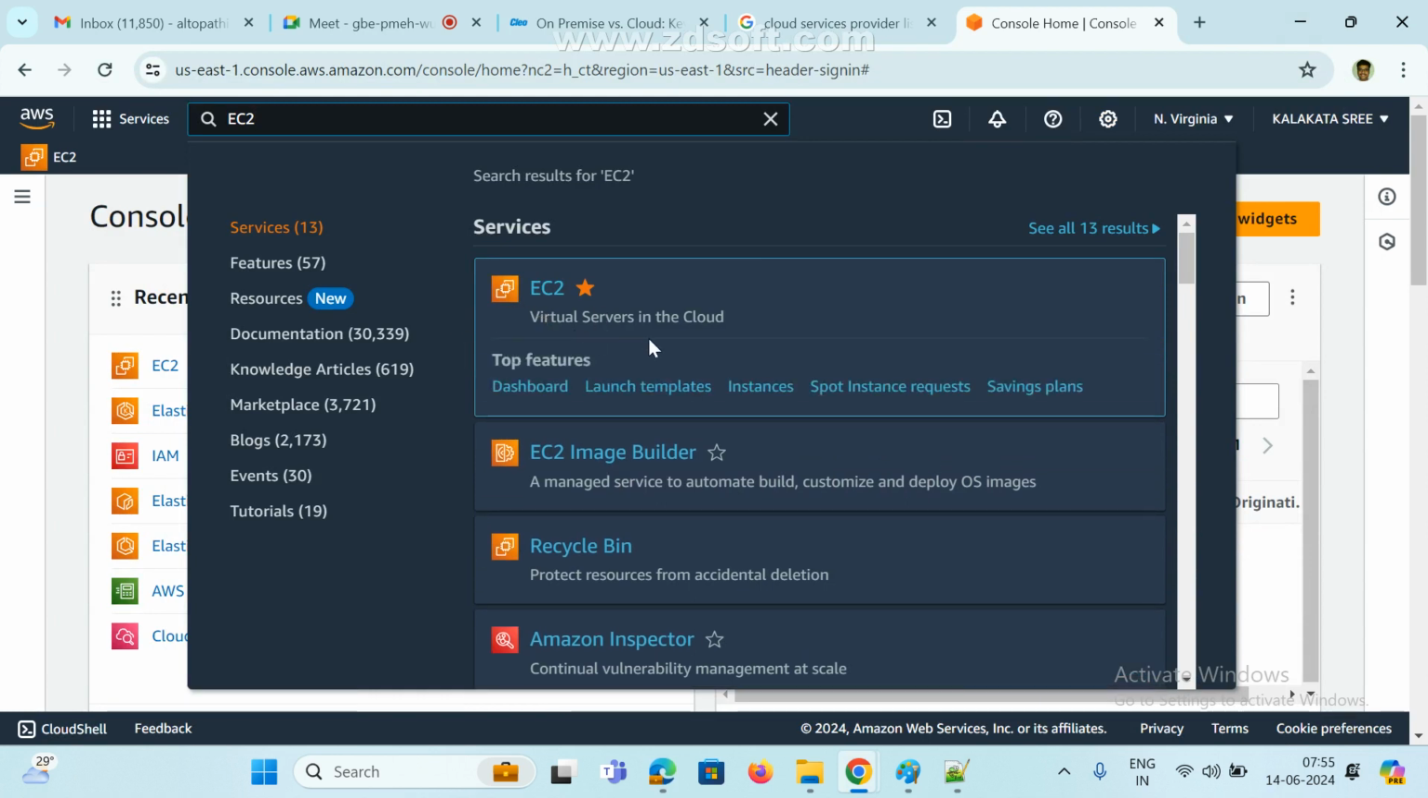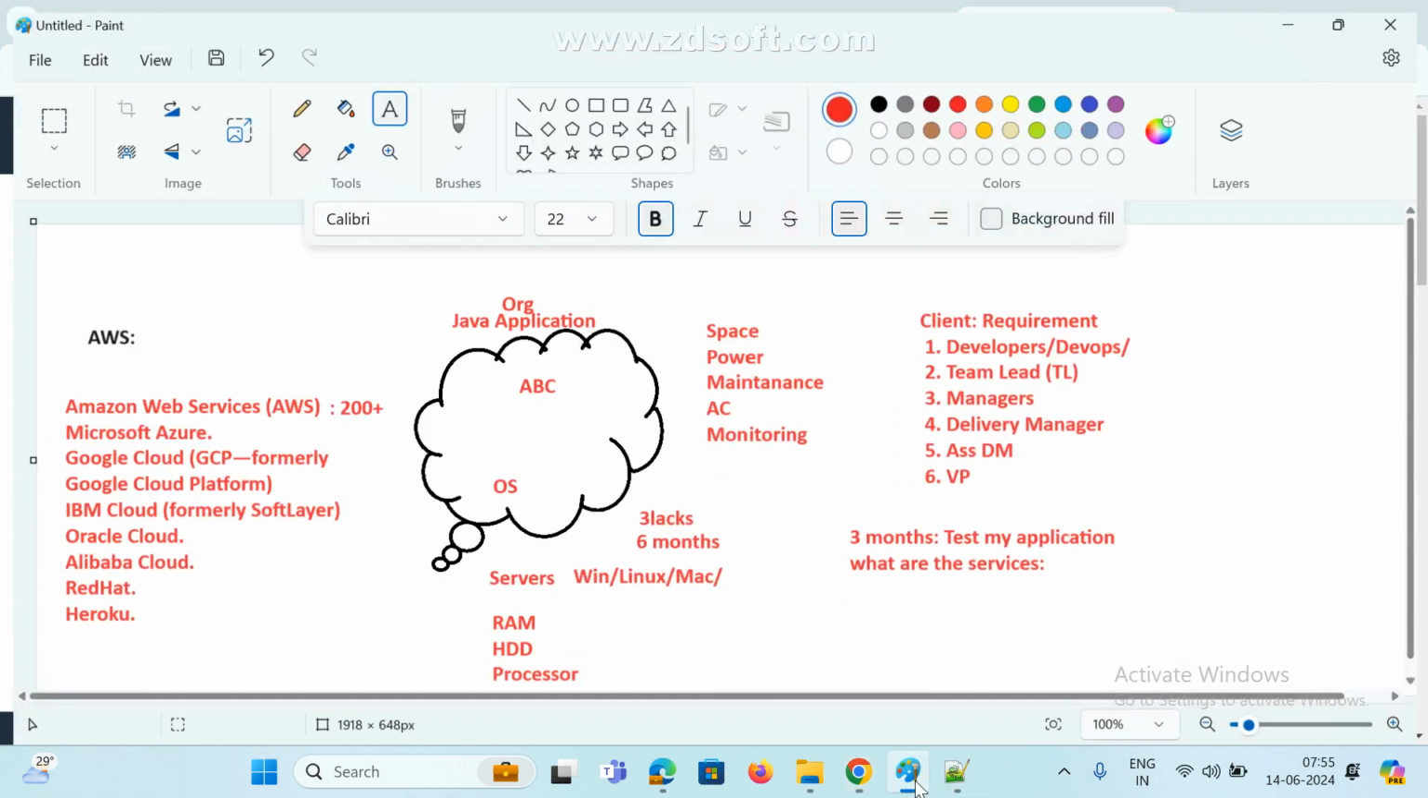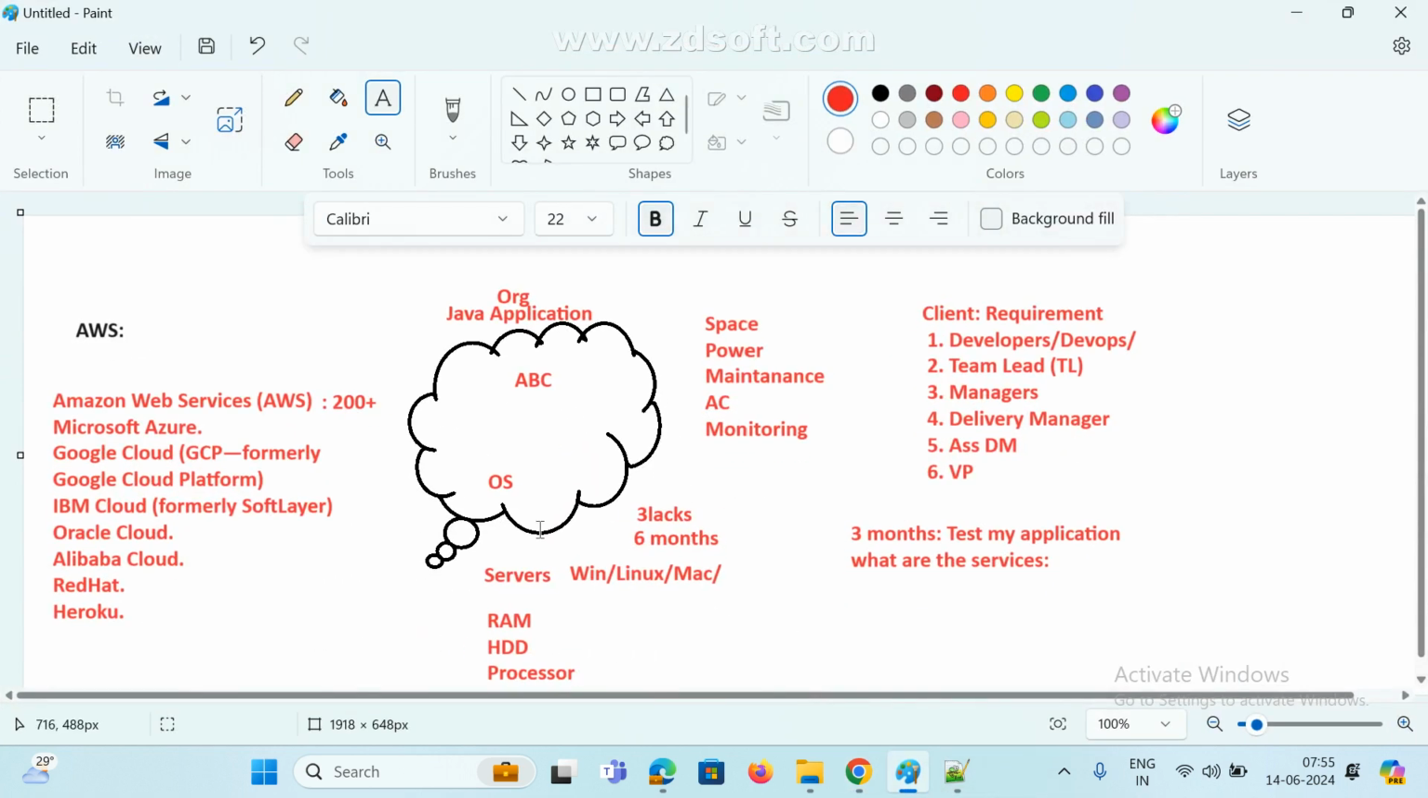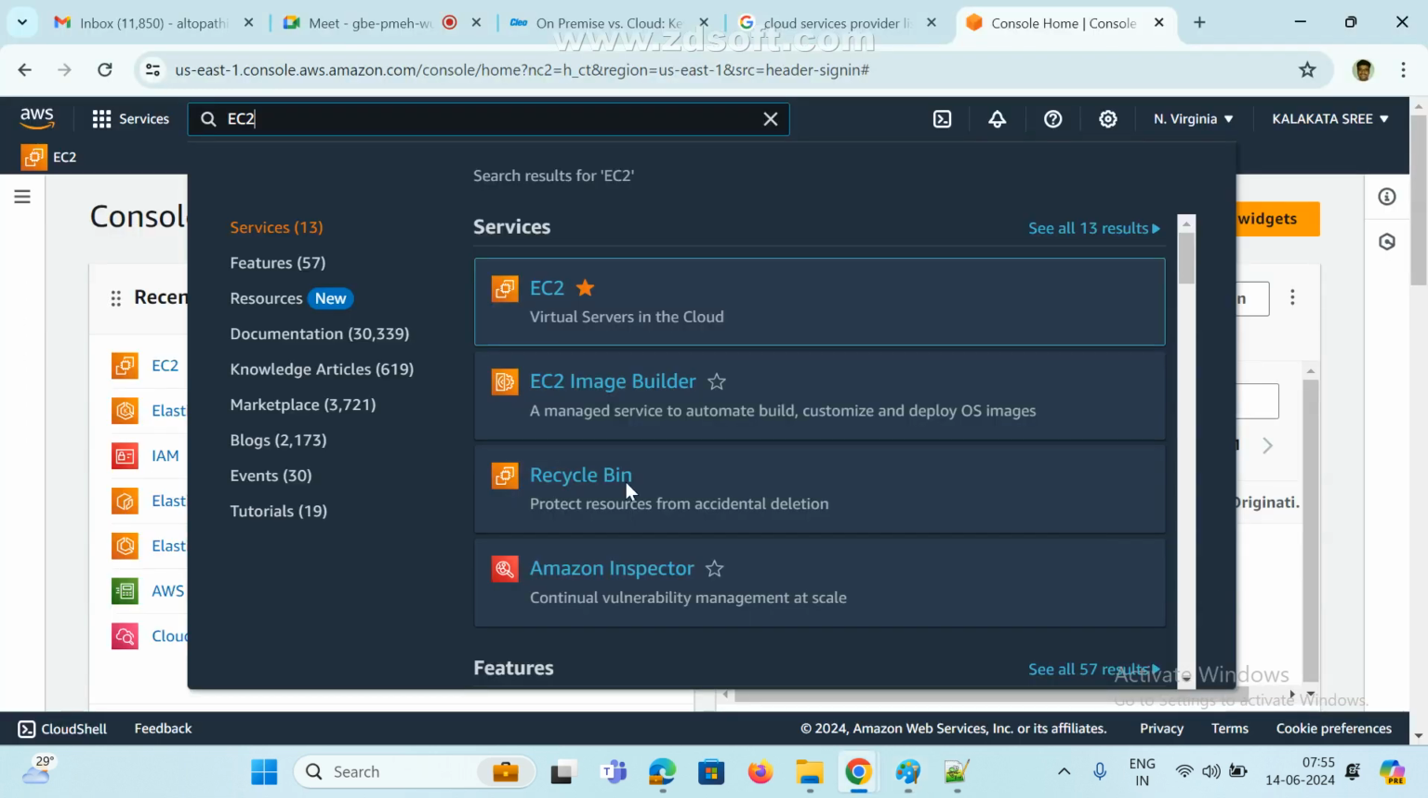What is virtual? I need to create one server. Physical server and virtual server, there are two types, right? We have some idea. Physical machines, virtual machines, VMs with operating systems. In the same way, yes, virtual servers. Which servers? What type of server do you need?